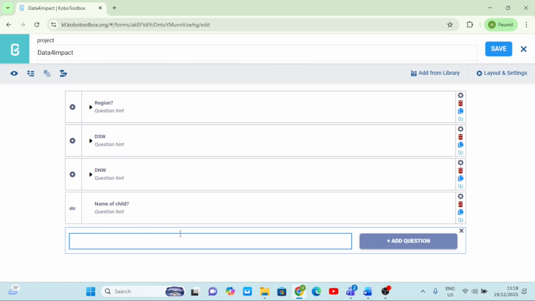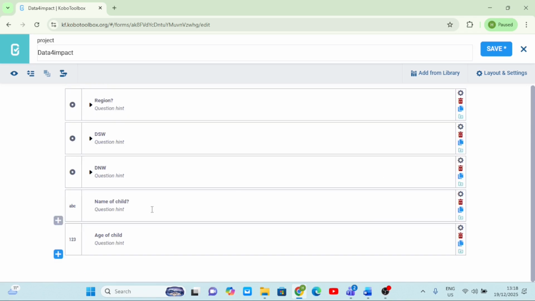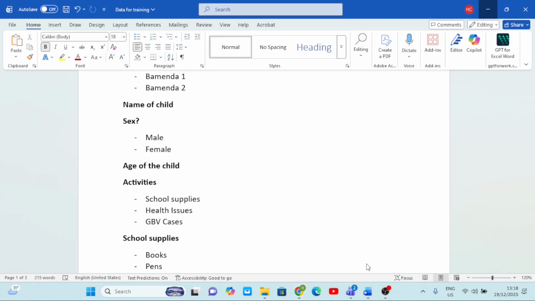The next question type that we'll see here is the age of the child. Age of child. So here I'm going to click and then I'll select number. You see, I'll select number because I want them to be putting in numbers, right? And then I'll just save. Once I save that, I'll come to the next question. Let me see the next question here.